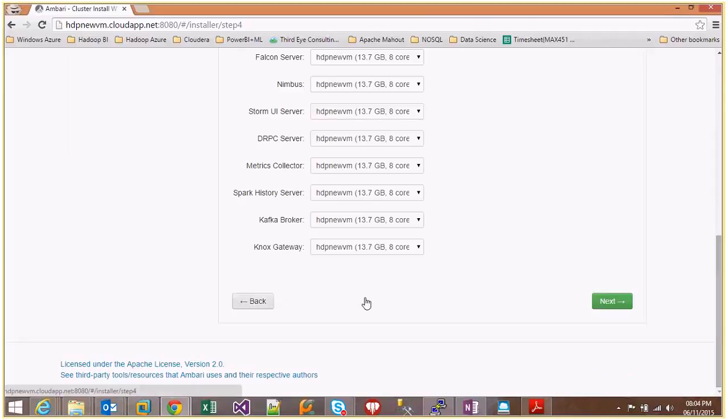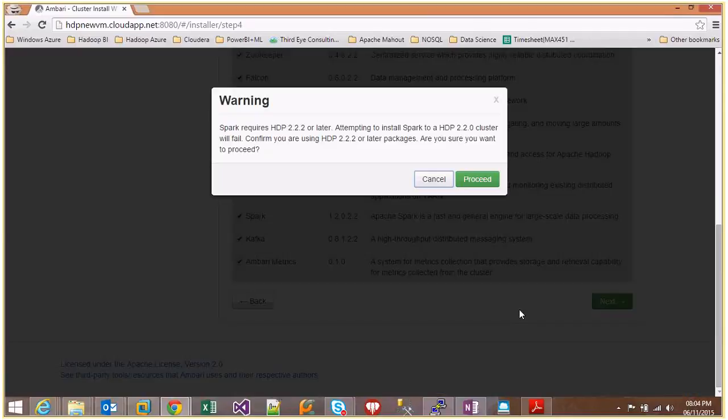If you want to take a look back, you can just take a look, and you may get a warning like Spark requires HDP 2.2.2 or later. Attempting to install Spark to an HDP 2.2 cluster will fail. So you can confirm whether you're using HDP 2.2.2 or later packages.